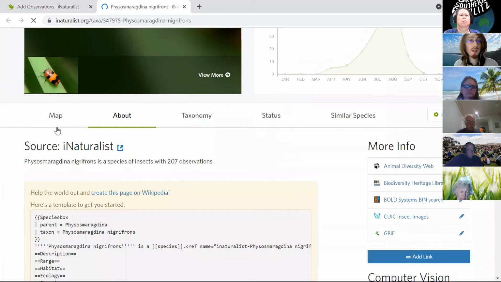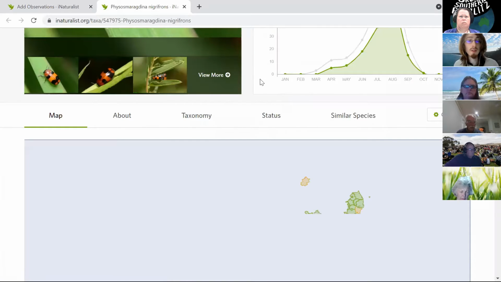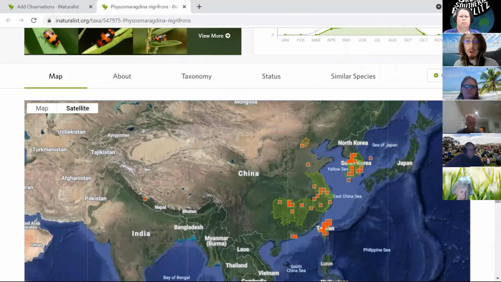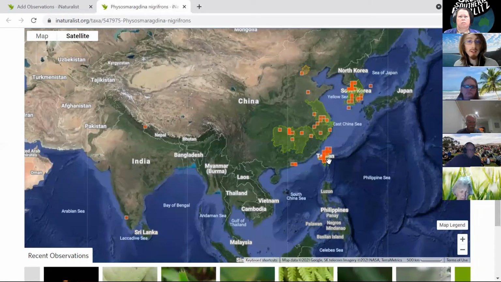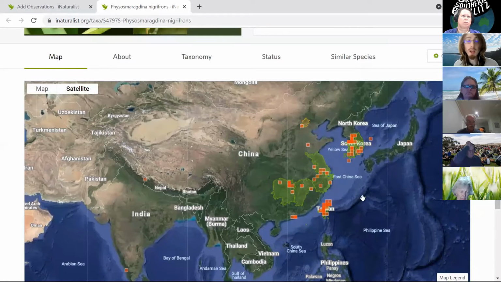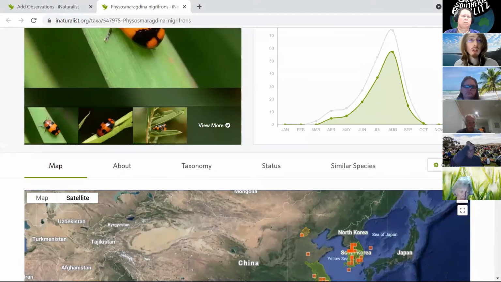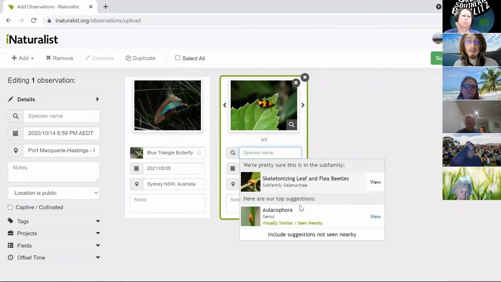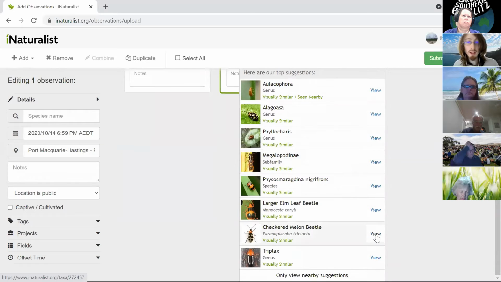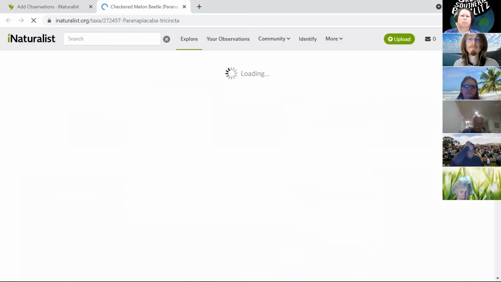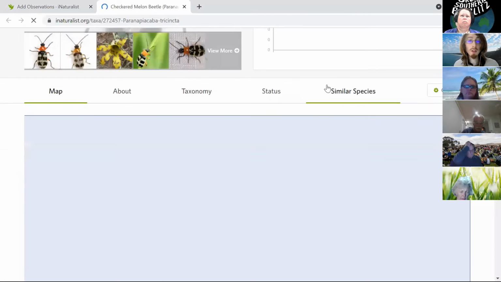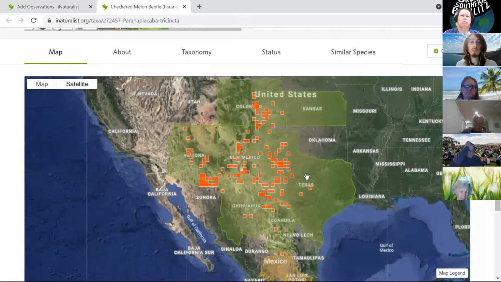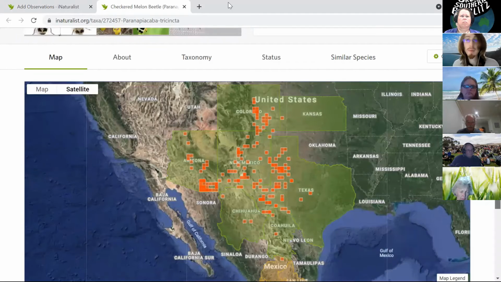And you'll scroll down and you can see here, there's a nice map. And you can see, okay, all of the observations are in China, South Korea, Taiwan, and then a few over here in India, which are probably misidentified. But you'll see it's pretty much a Northeast Asian species. So we can be pretty confident that's not what our beetle is. And then similarly, if I do that again, and I pick something like this, the checkered melon beetle, and we'll have a look, and we can say, okay, every single observation is in the central United States. So you can say, okay, it's probably not that.